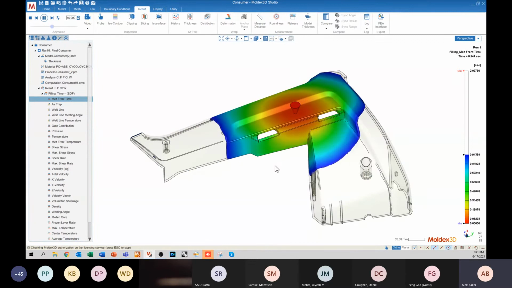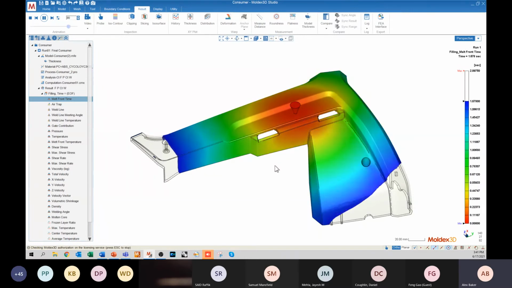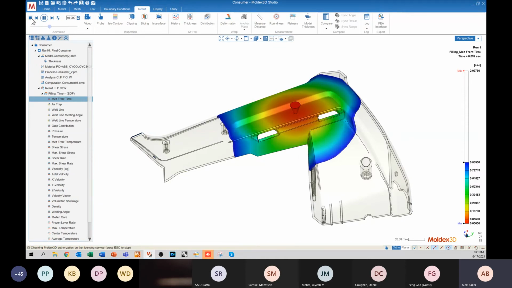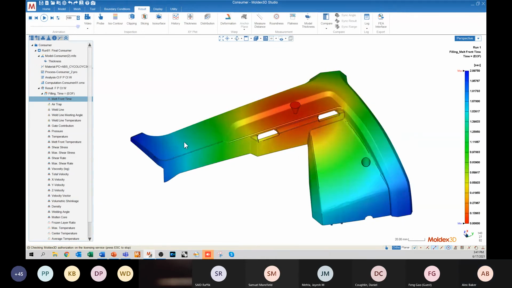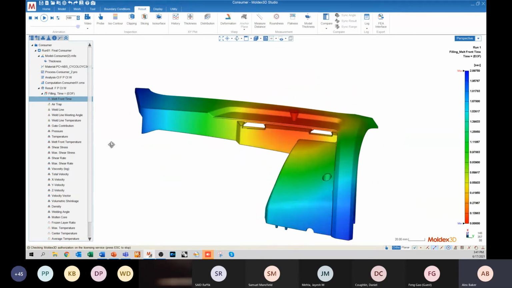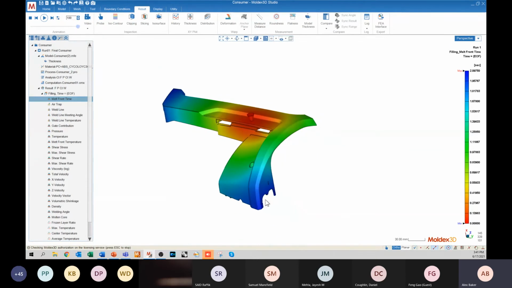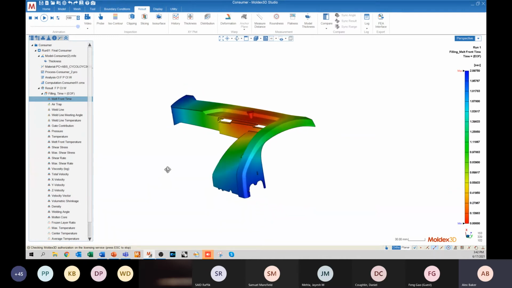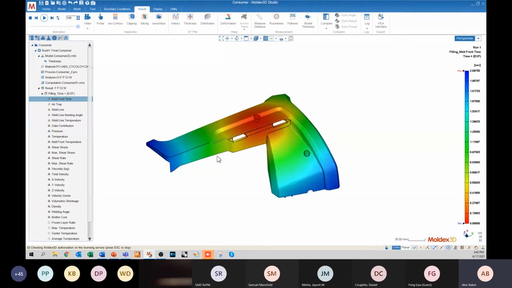And now there's a couple of things that I usually look for when it comes to the flow animation here. And the first one is what we call flow balance. Flow balance is essentially just trying to get every one of our end of fill regions to fill out simultaneously. And we want to do this for two reasons. First of all, if we're able to get all of the end of fill regions to fill out simultaneously, we are optimizing our flow length.